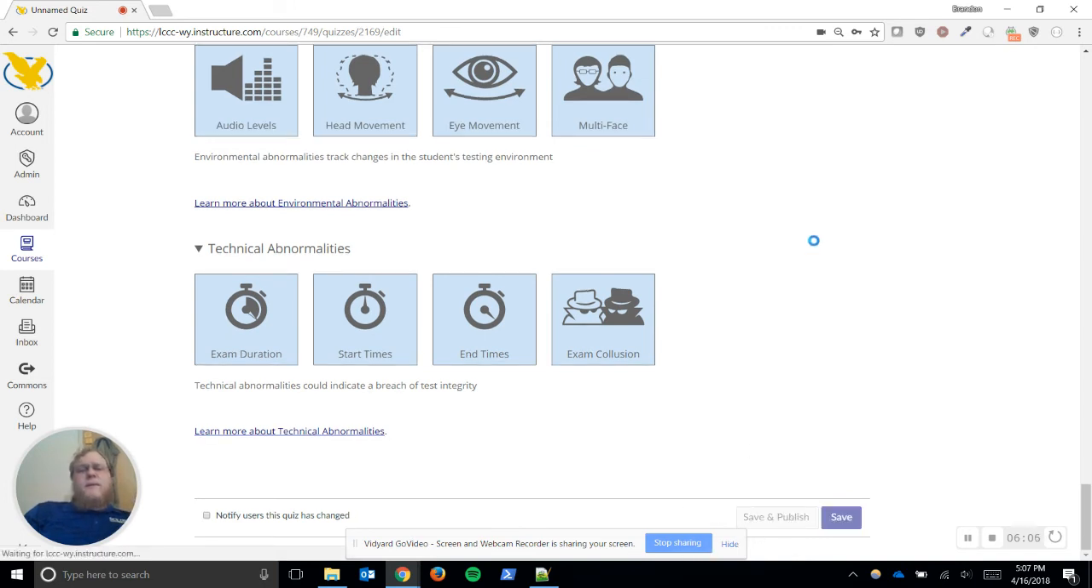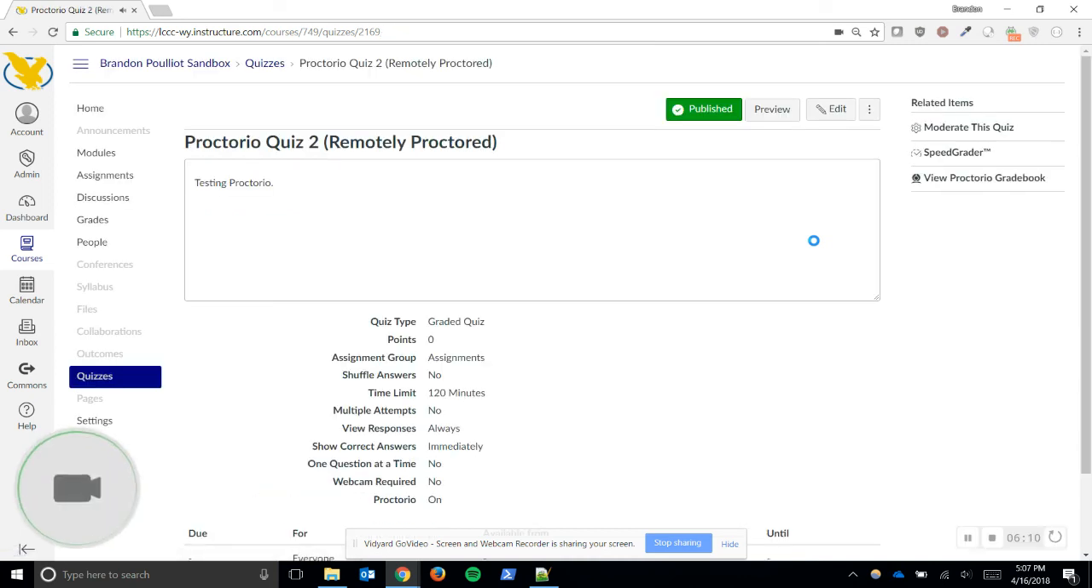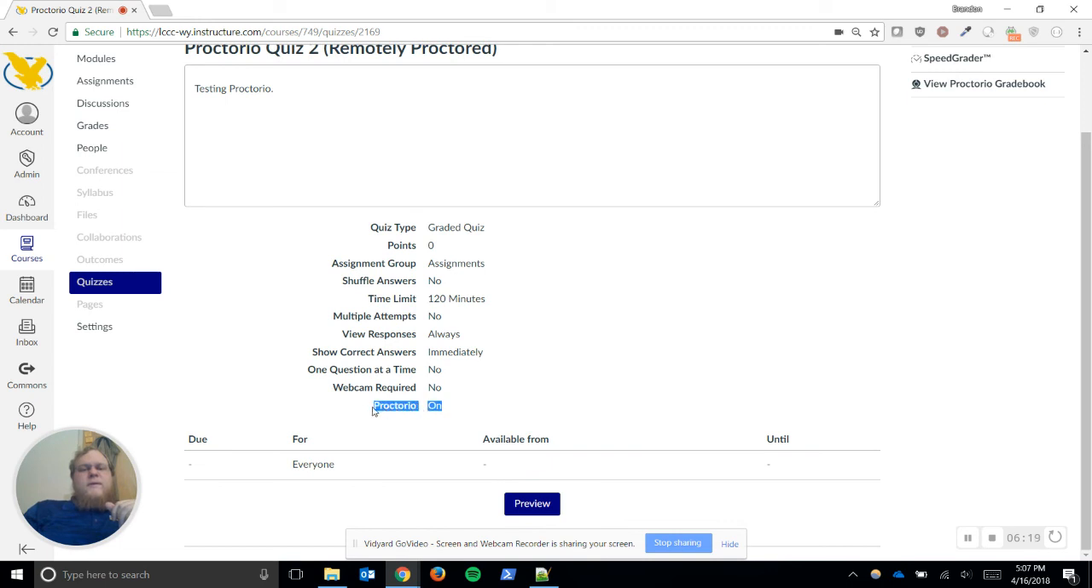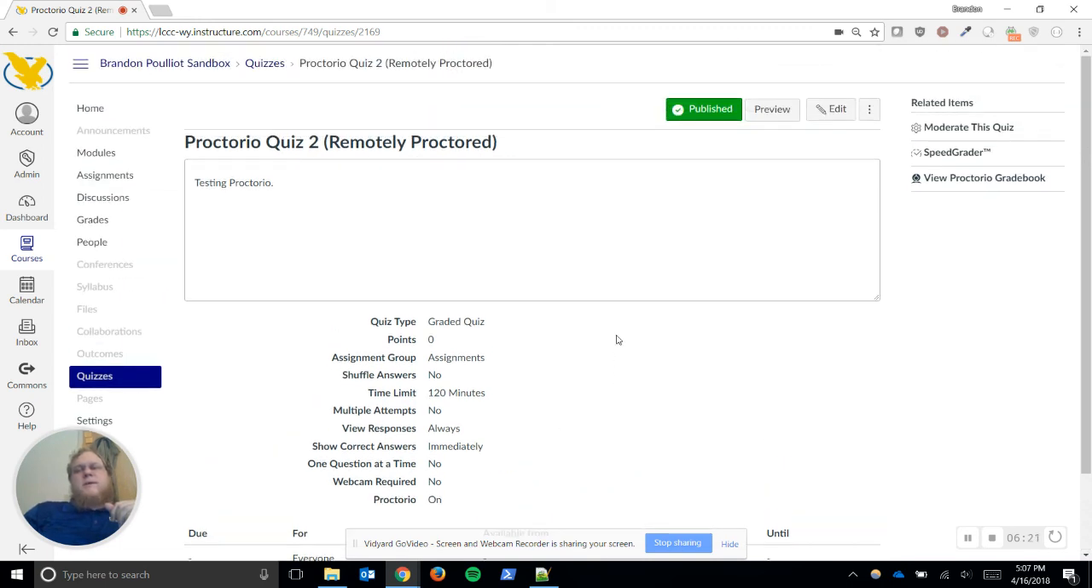I'm going to do save and publish so that this quiz is actually out there. It might yell at me because I didn't fill something in. Nope, looks like I'm good. Just like in our previous LMS, you can see remotely proctored gets added, and down here in the quiz summary, Proctorio is marked as on.